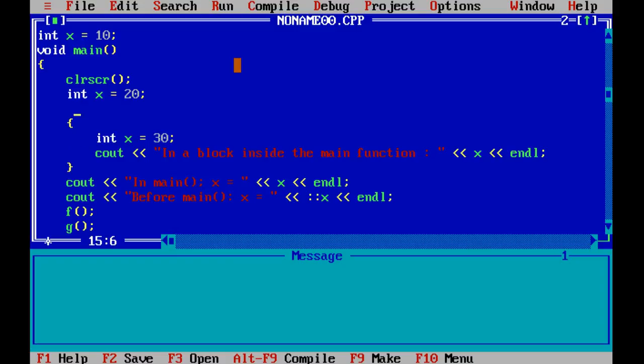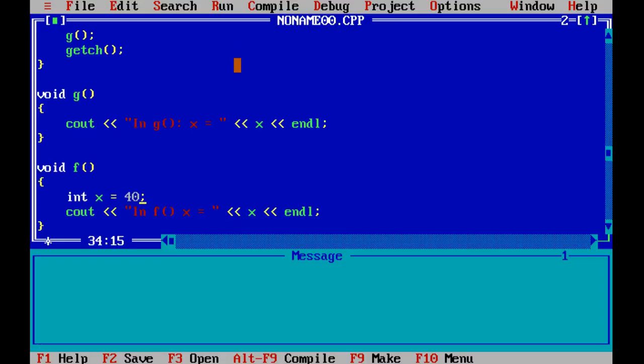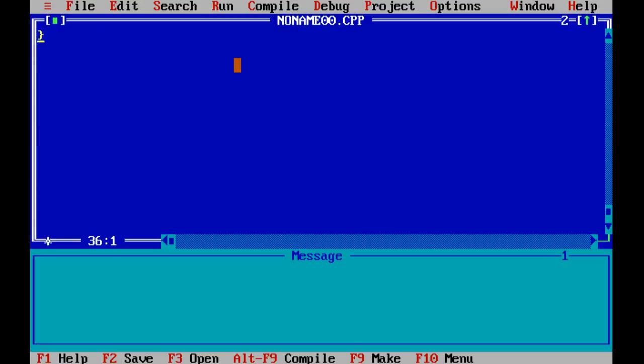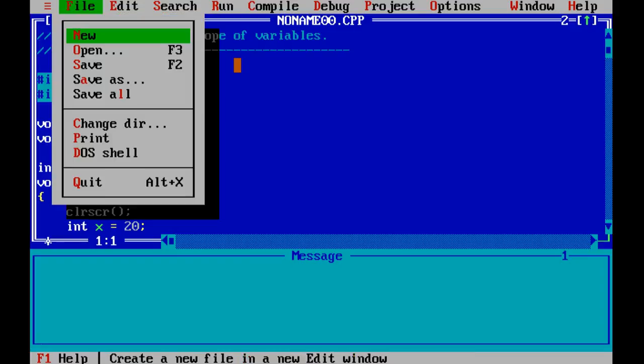This is local to the block. This is local to the main. This is local to the function. So keep these things in mind when you are using variables.